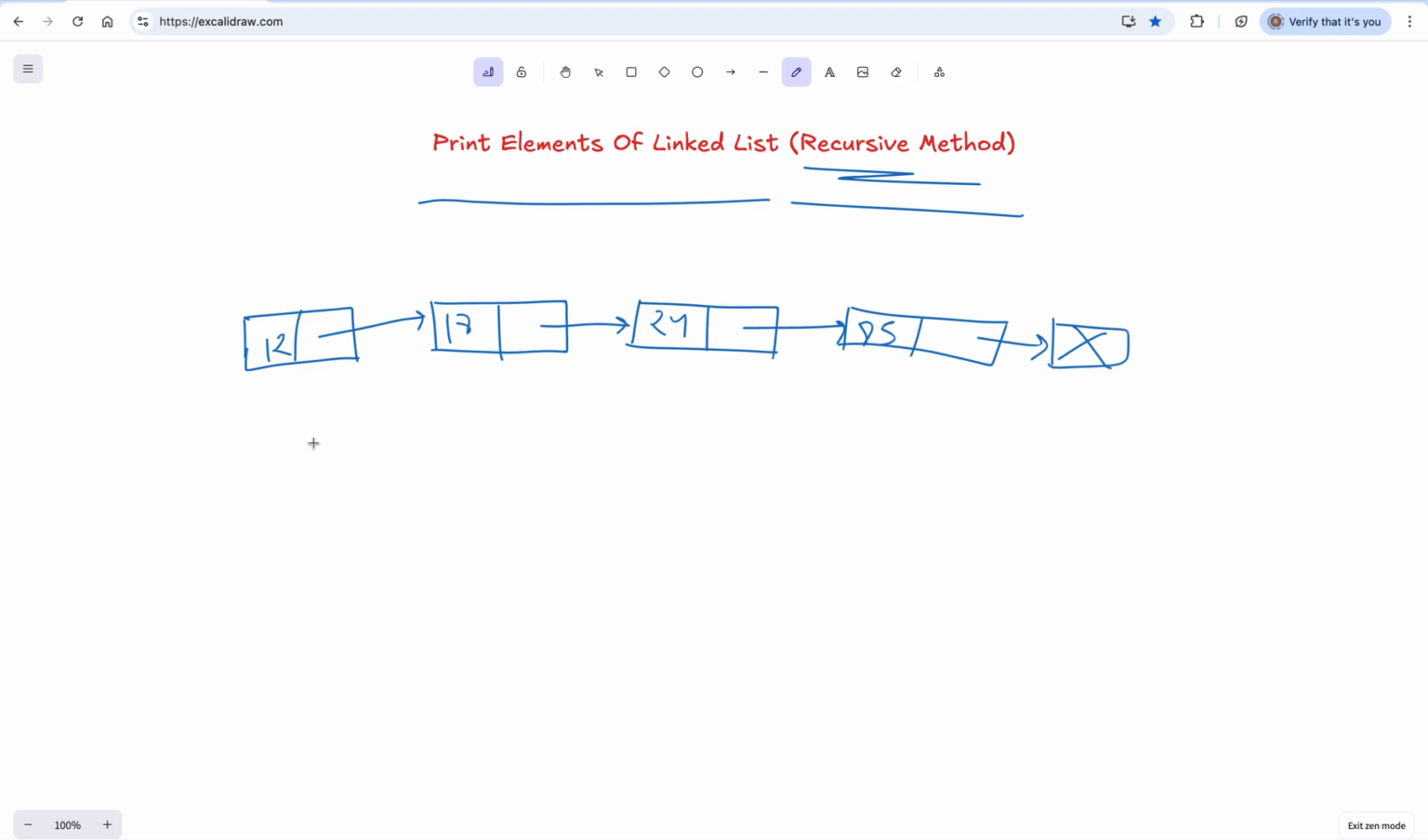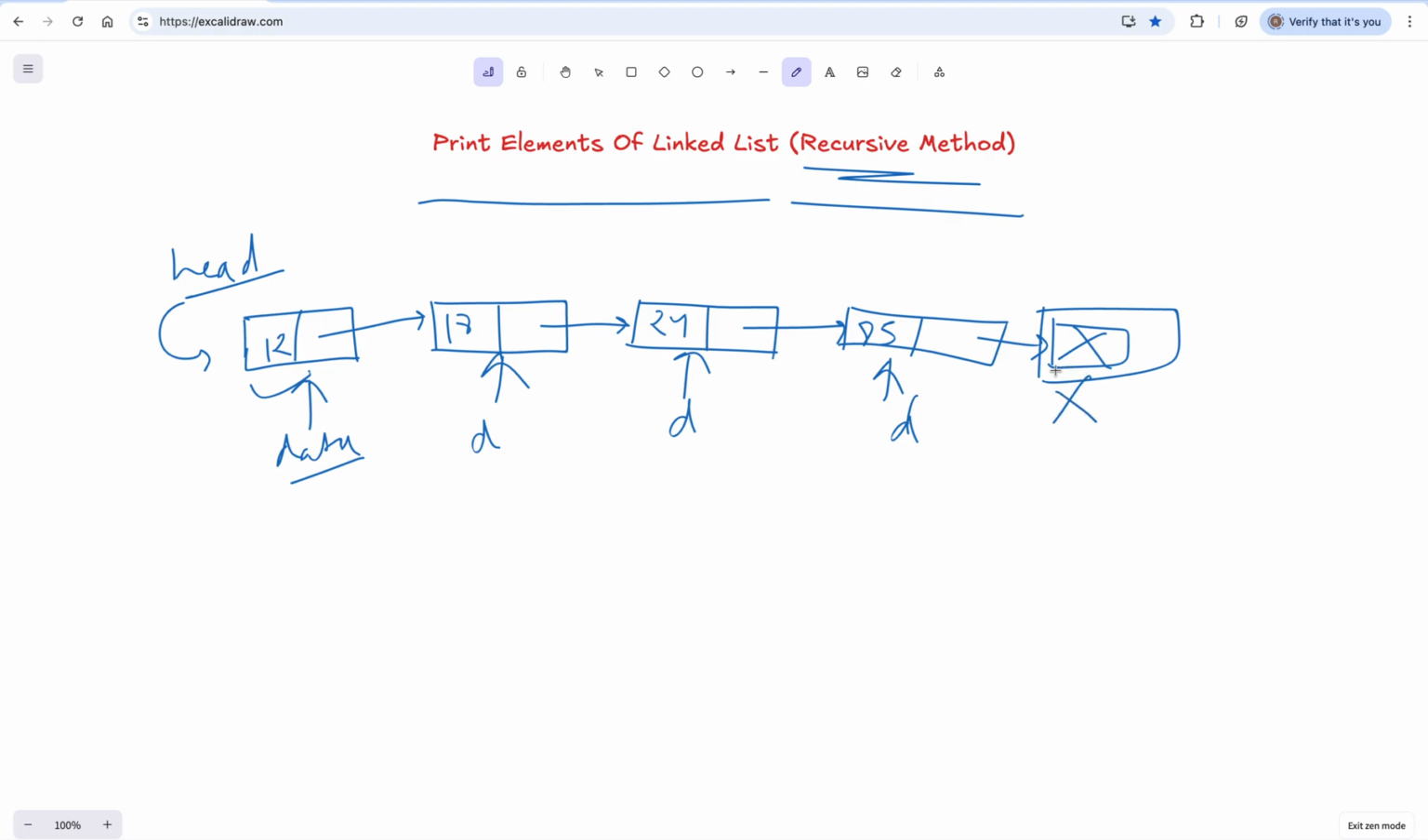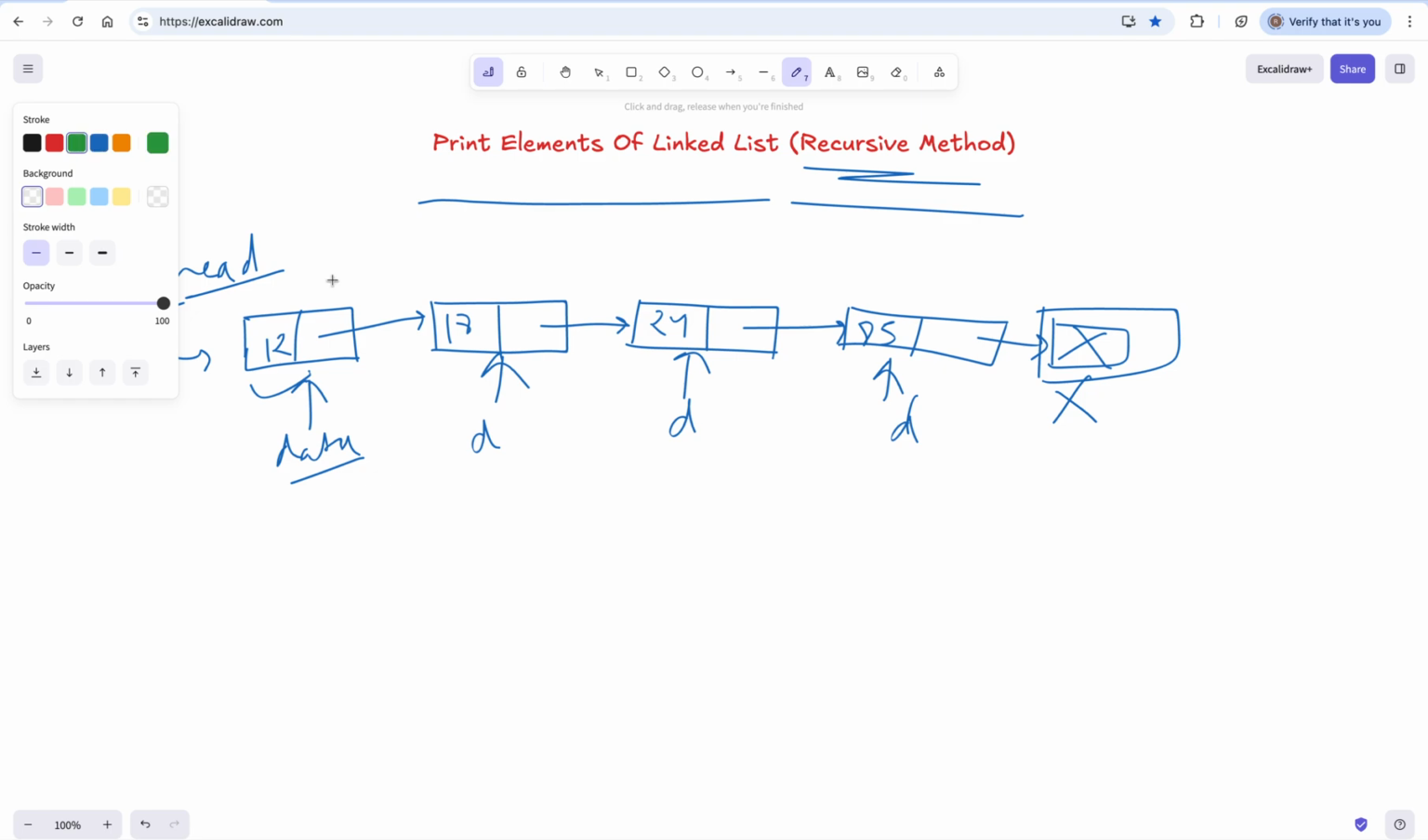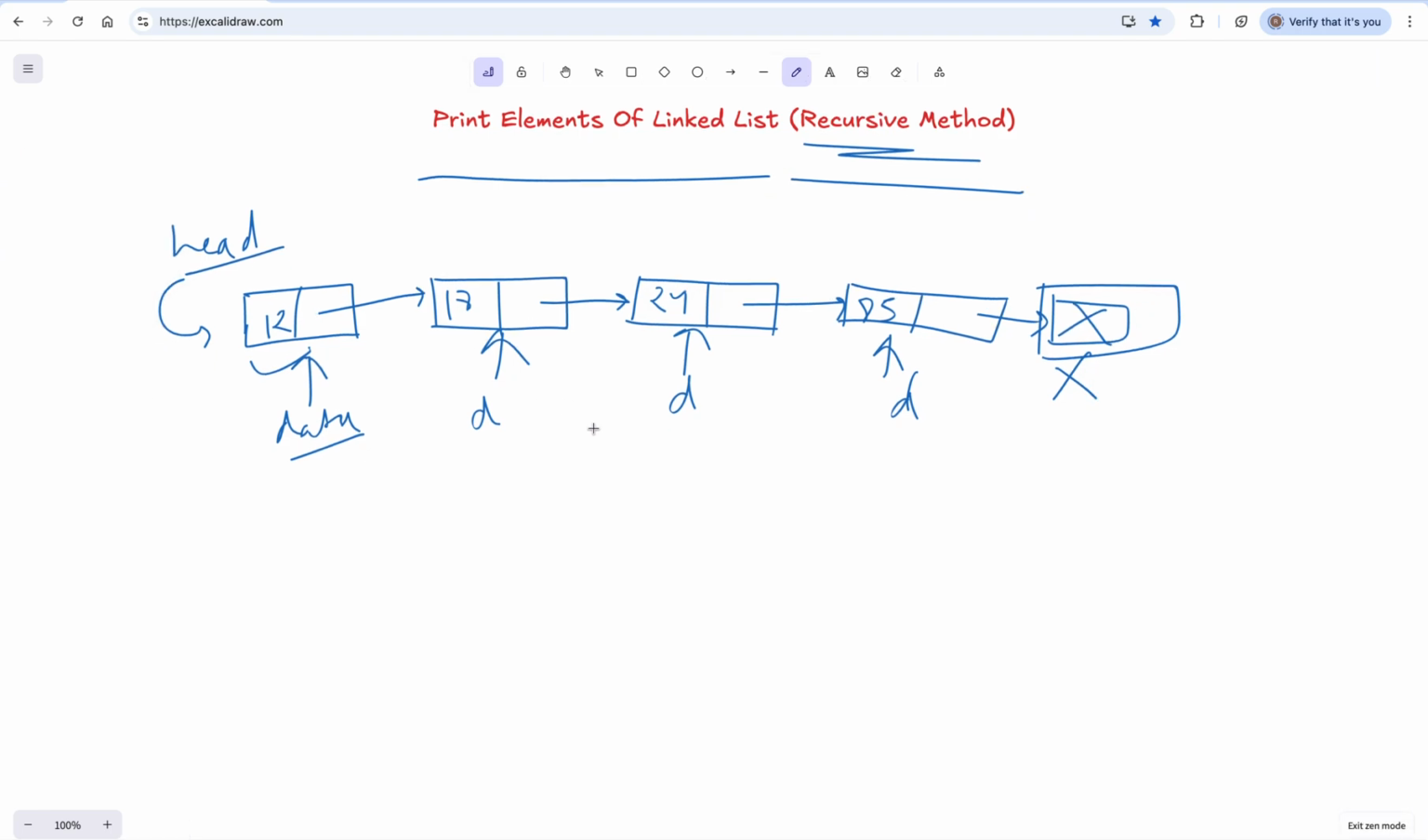So what we discussed in the last tutorial is that to print the data we need to traverse the linked list from the head. One by one we need to go through each and every node, and as soon as you reach a node, if it is not null, then we print the data. In the same way here also the data will be printed. And then as soon as you reach the null node, you close your loop in the iterative method.